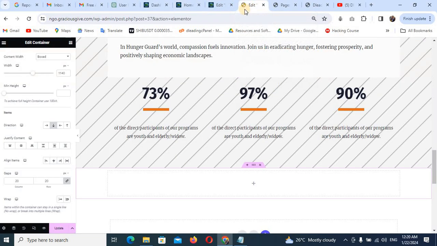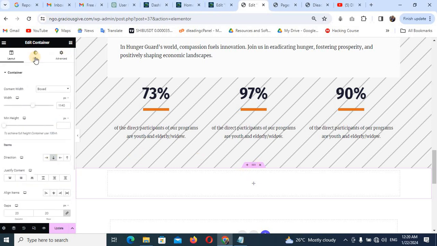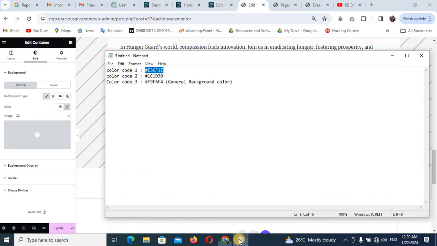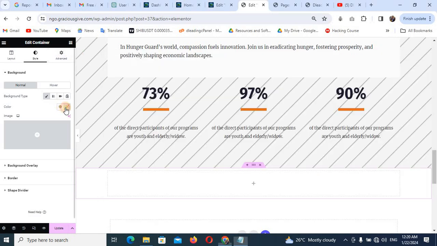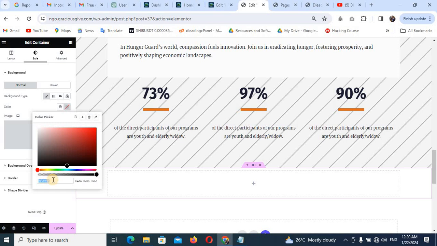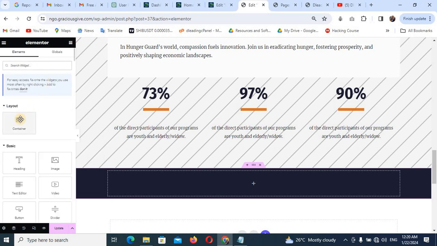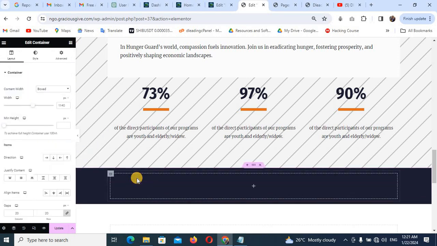Now you will give this container a color, and that is, come to style, come to classic, and come to this place. Give it the second color. Come to this color, delete this one that we have here before, and paste our color inside it. Fine. So come to this place, and drag another container inside this one again.